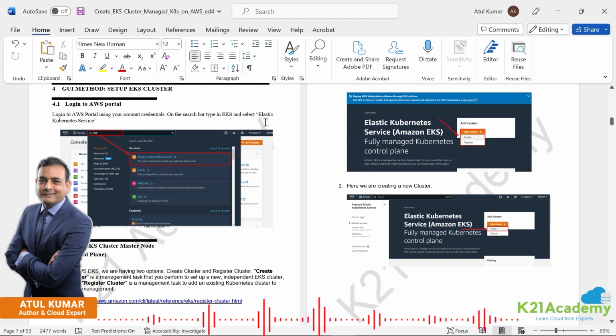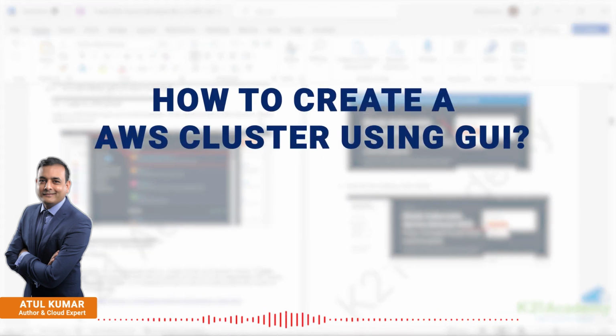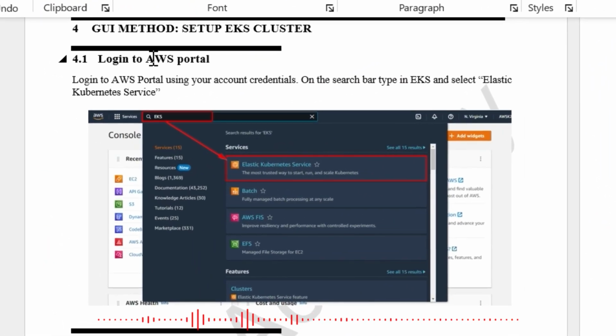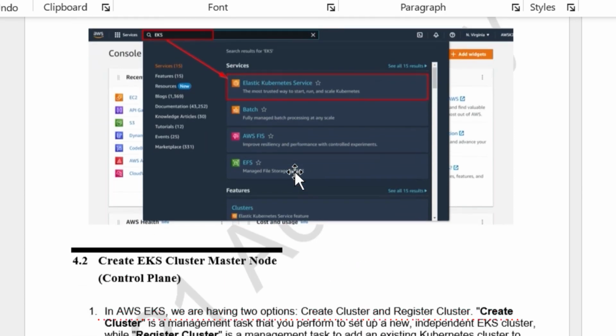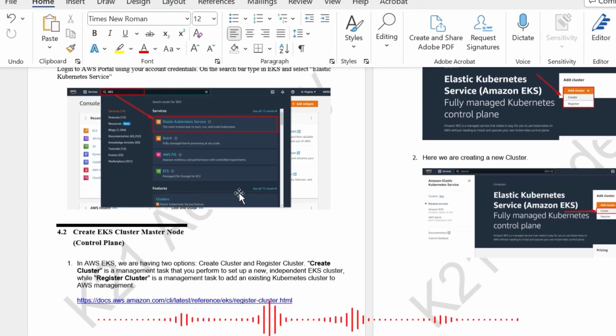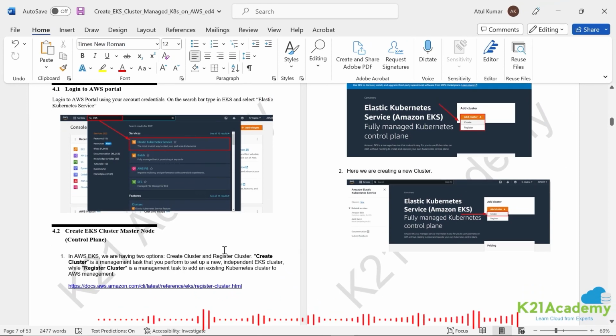Let's continue from where we left earlier in part 1. So let's see how to create an AWS cluster using the GUI method. First, we are going to log into the AWS Console and search for EKS. One thing you need to make sure of is that you are in the appropriate region in which you want to create that particular AWS account. Search for EKS. When you create an EKS, the first thing you have to do is create a master node or a control plane. That's the first step.